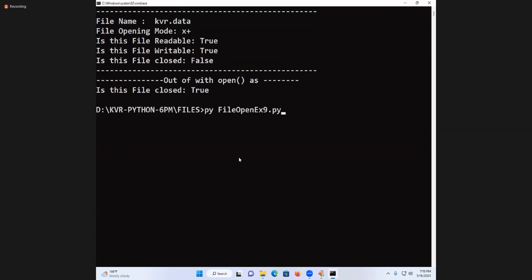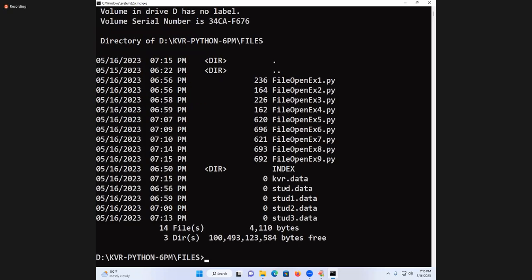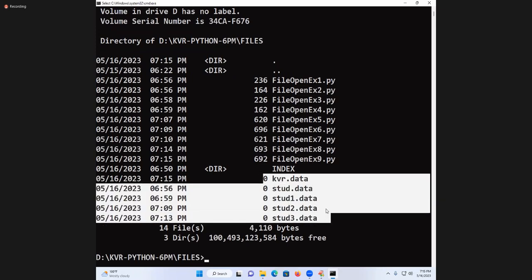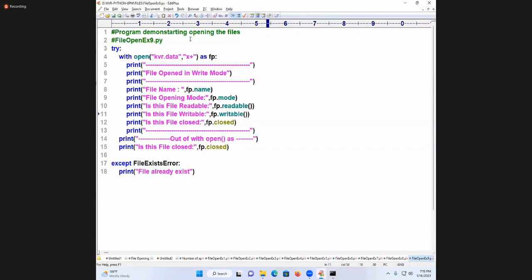Most practical answers. You see, KVR.data also created. These are all zero size files, no data is there, only created. These modes are used for creating the file and opening in the corresponding modes. These examples show how to open the file in read mode, write mode, and so on. Now we are supposed to learn how to write the data to the file and how to read the data from the file. That is our next discussion, right?